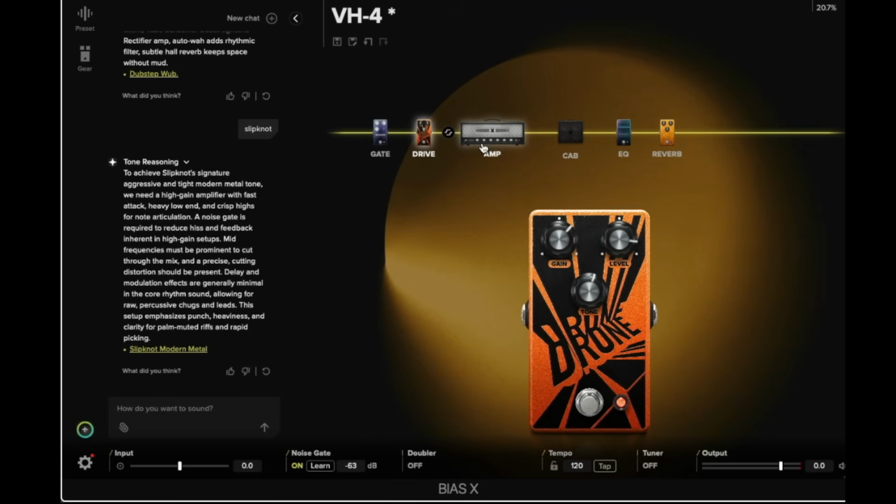Okay, so it went with a dual rectifier, an EQ, a reverb, a drive. Let's see what it sounds like. In my opinion, that doesn't actually sound like Slipknot, so something to keep in mind.